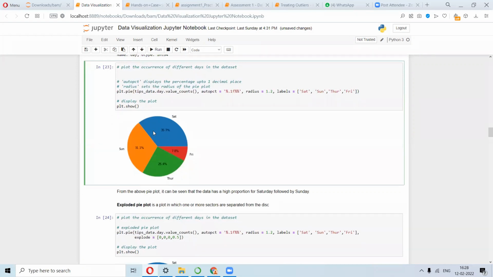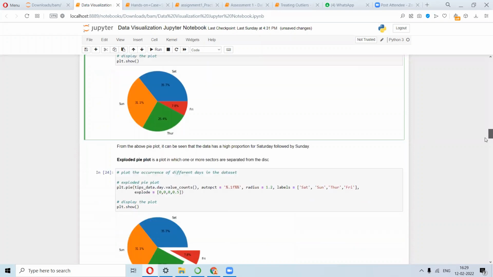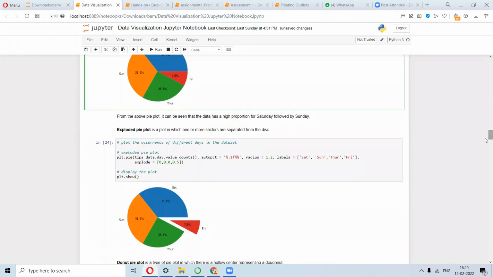Clearly now you can see that on Fridays, you actually expect fewer customers in comparison to Saturdays and Sundays, but there is something on Thursday which is not that bad. Let's look into what's written here. From the above plot, it can be seen that the data has a high proportion for Saturday followed by Sunday, which is true. An exploded pie plot is a plot in which one or more sectors are separated from the disk. So you are pulling a piece out of the pie like that. Everything remains the same.